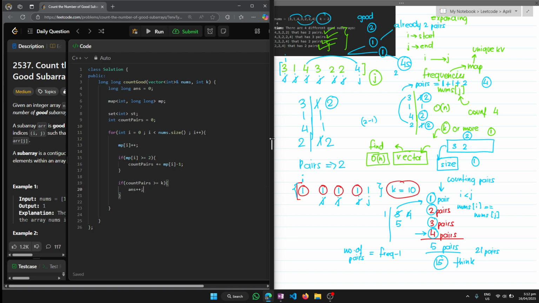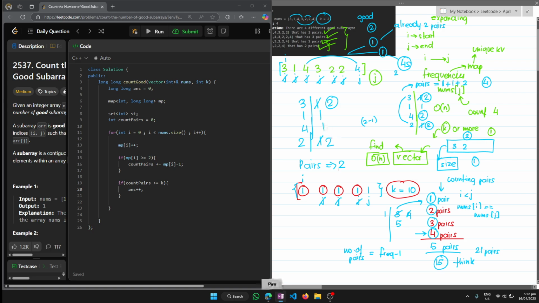Okay. But then what happens? Then you come across another 4 and its frequency becomes 2 as well. Now, one thing is, by the way, wait.